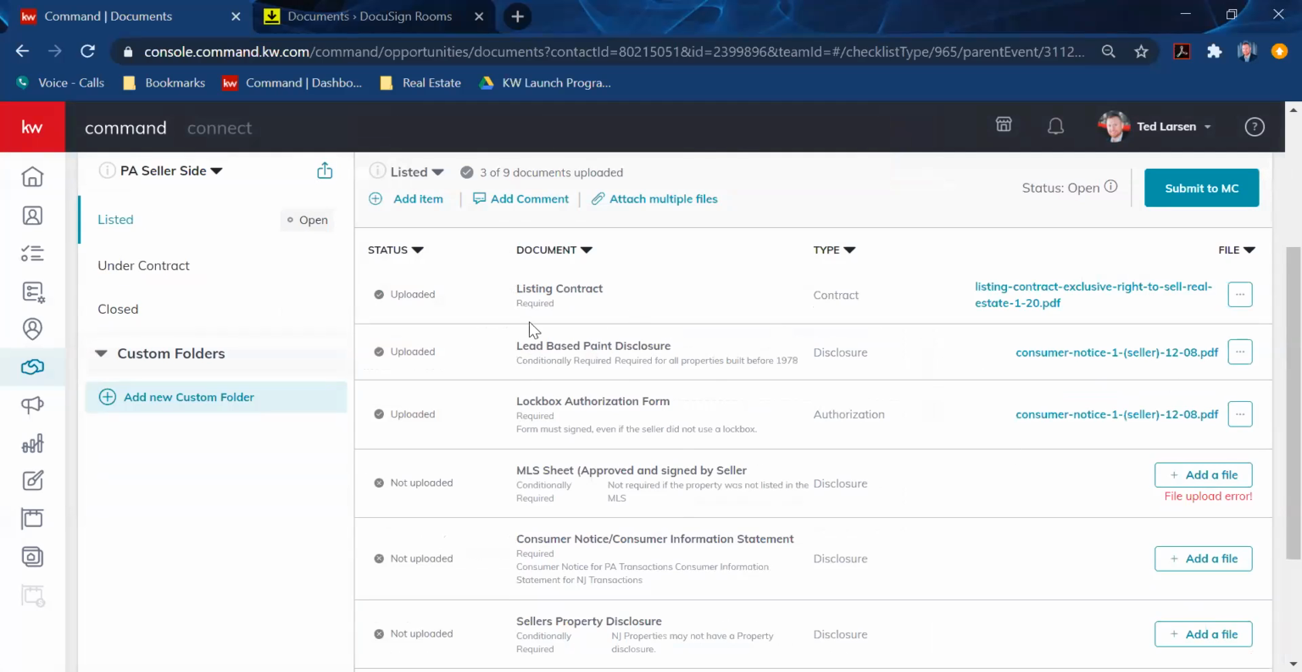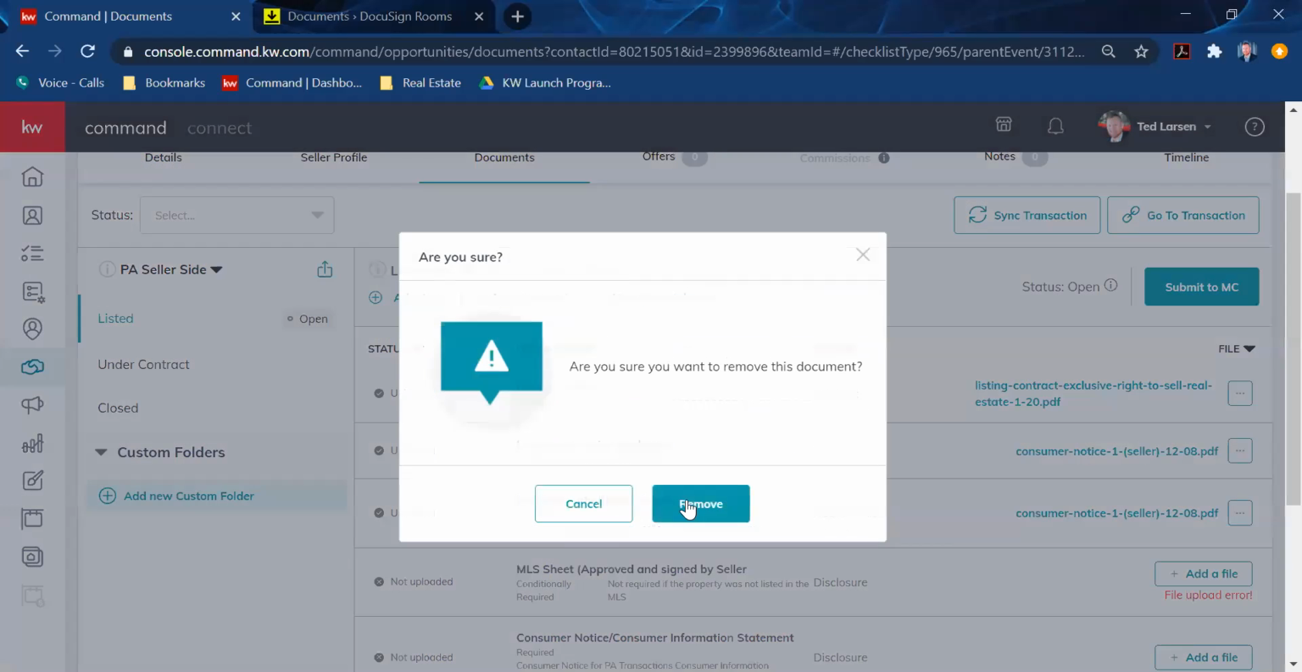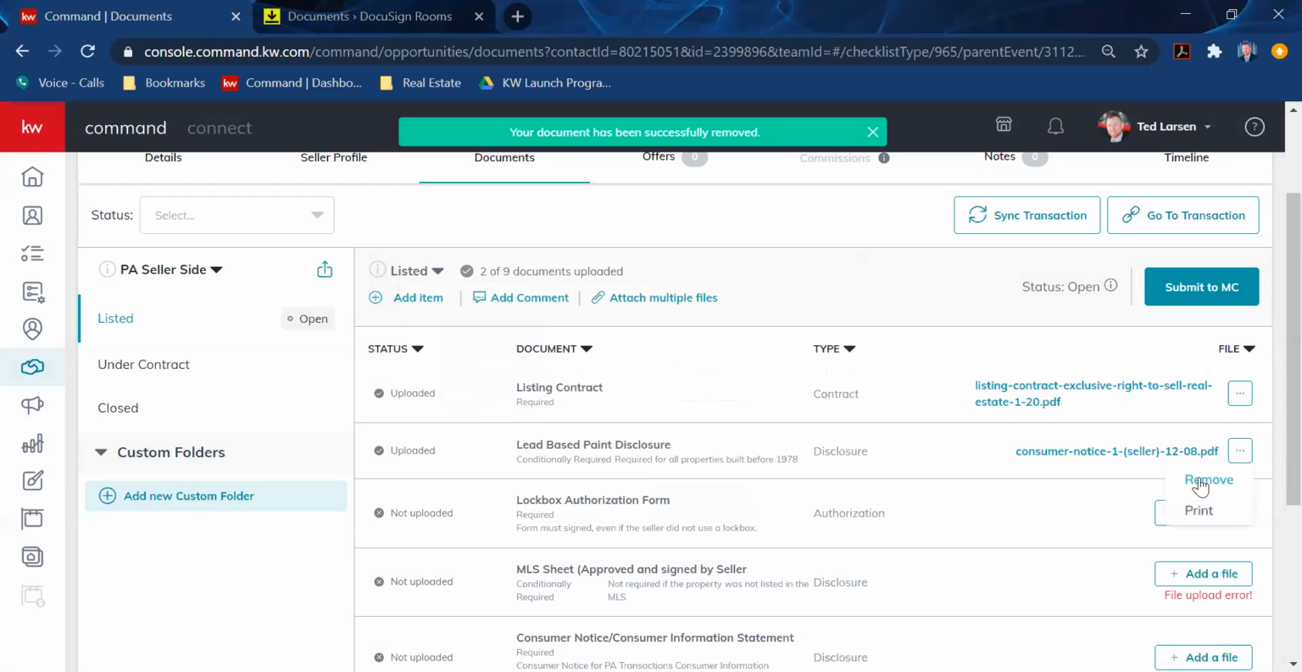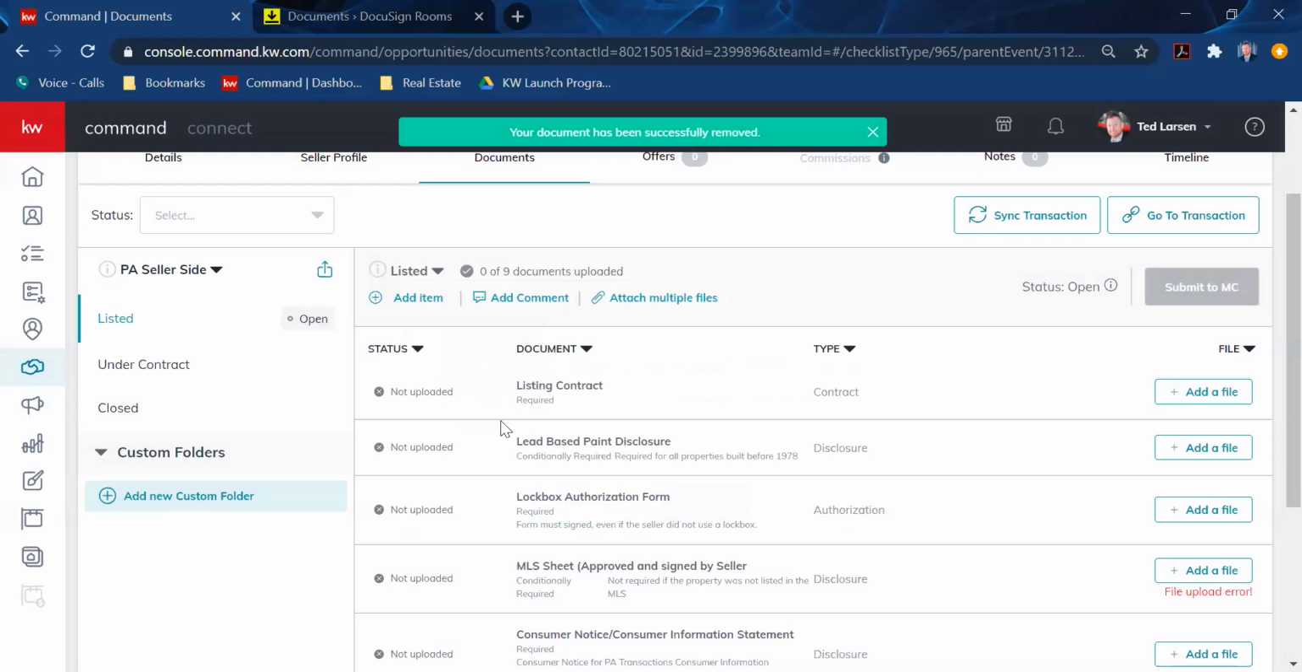So if you accidentally added an incorrect file to one of these line items, you would just go ahead and remove the file by clicking the 3 dots, remove. Yes, you want to remove, and that would remove it off of the line item. And then you could re-upload the file you actually intended for that particular item.